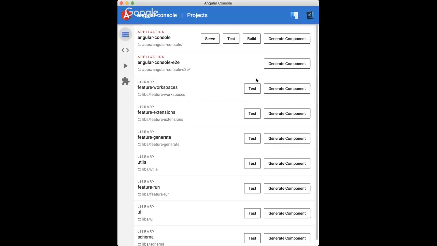So I'm assuming that if we're looking at this and we see the Angular console application has serve, test, and build. The E2E doesn't have anything. The libraries have this test. Is that because that's surfacing what the architect in Angular CLI, what commands are underneath there that could actually run for those individual projects? Yeah, that is correct.